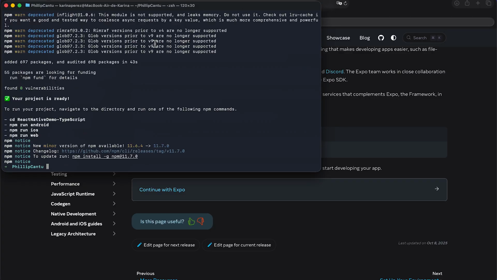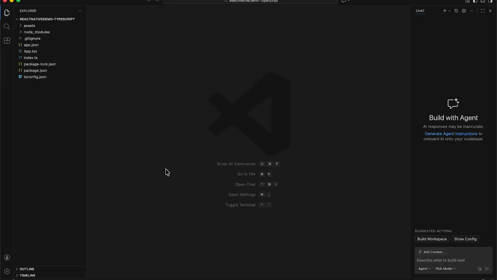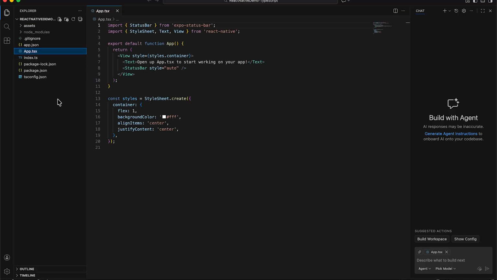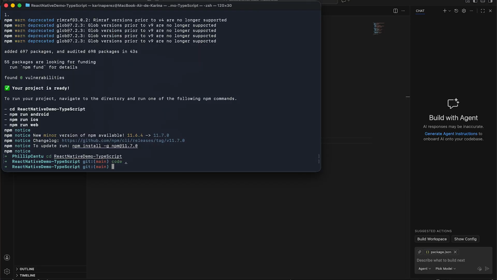Give that a second. Okay, the install went great. It says your project is ready and tells you what to do next. We're going to go ahead and do that. We're going to cd right into it, and before running this, we're just going to do code . to open it up in VS Code. Now we can see the code: App.tsx. This is TypeScript, very minimal. If we look at the package.json, we have Expo, the status bar, React Native, types for TypeScript, dependencies. So very, very minimal. It's a blank slate. So I'm going to continue in this terminal.